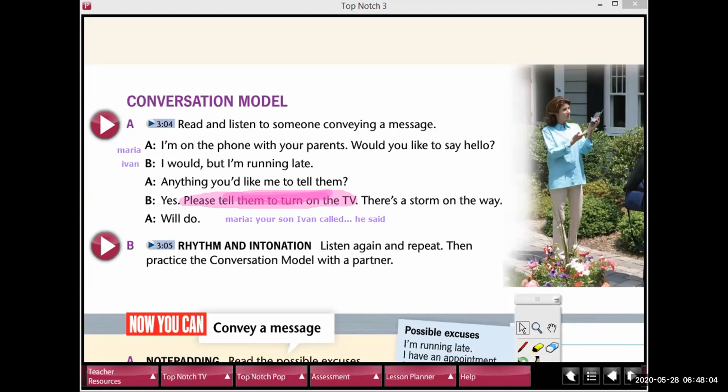What's the imperative? What's the imperative word here? To turn. Aha. So he said to turn on the TV. This changes, it becomes an imperative. He said to turn on the TV. There's a storm on the way. And this is indirect speech. He said to turn on the TV.